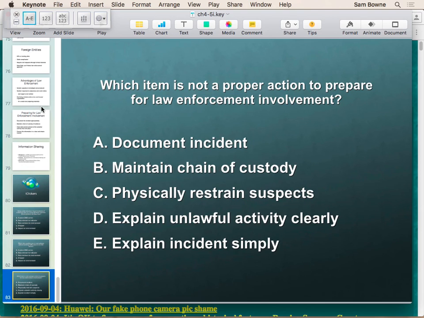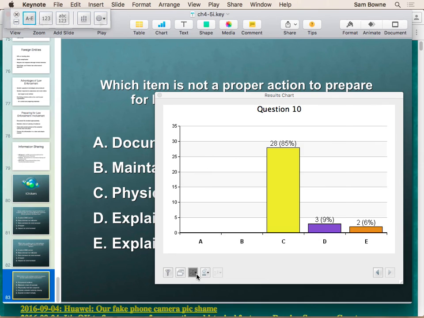All right. And which one is not a proper action to prepare for law enforcement involvement? All right, obviously, you can't be physically restraining people. Only the cops can do that.